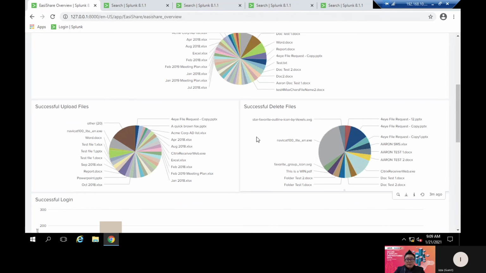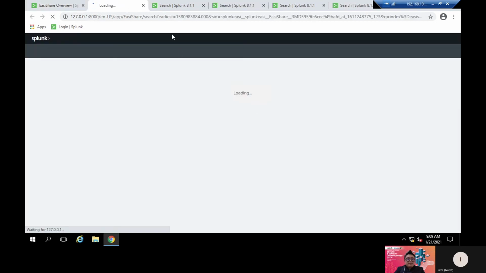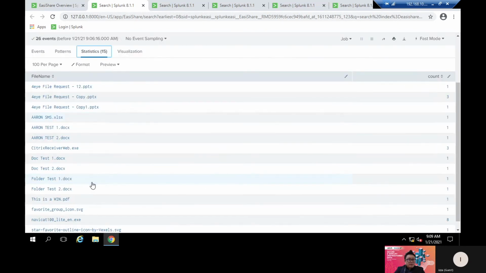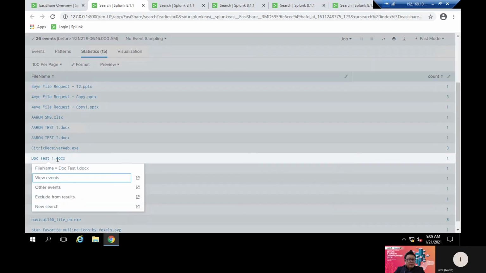And so the next panel is successful delete file. We go to open search the same way. And then we go to Statistics, find the document. That's the one, we view the event.